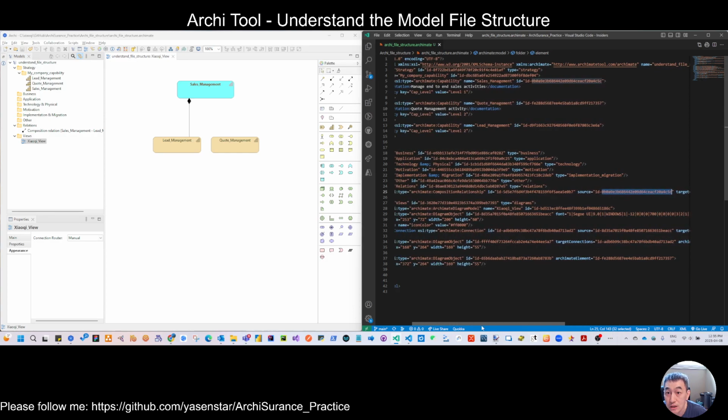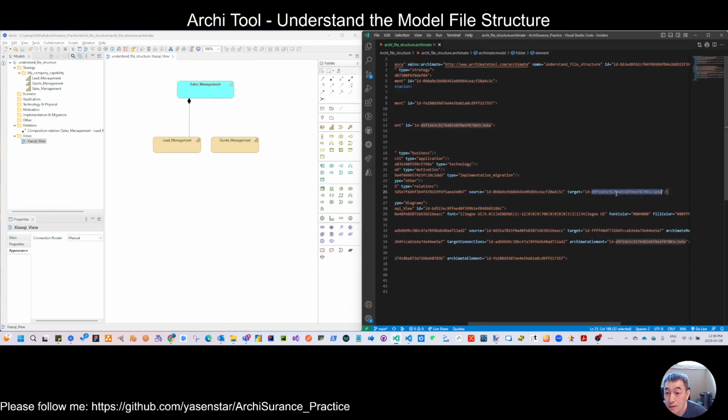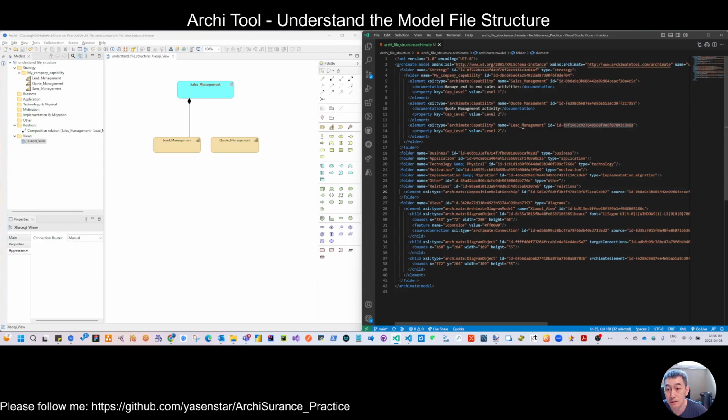If you check that, it's sales management. Target ID is the lead management. If you check, that is lead management. So it's quite straightforward. You create this relation, and this relation is also showing here.